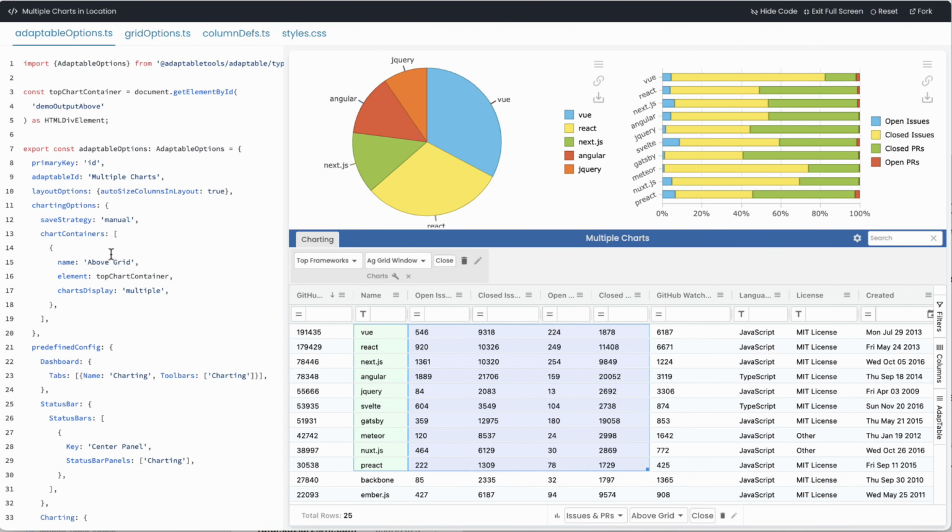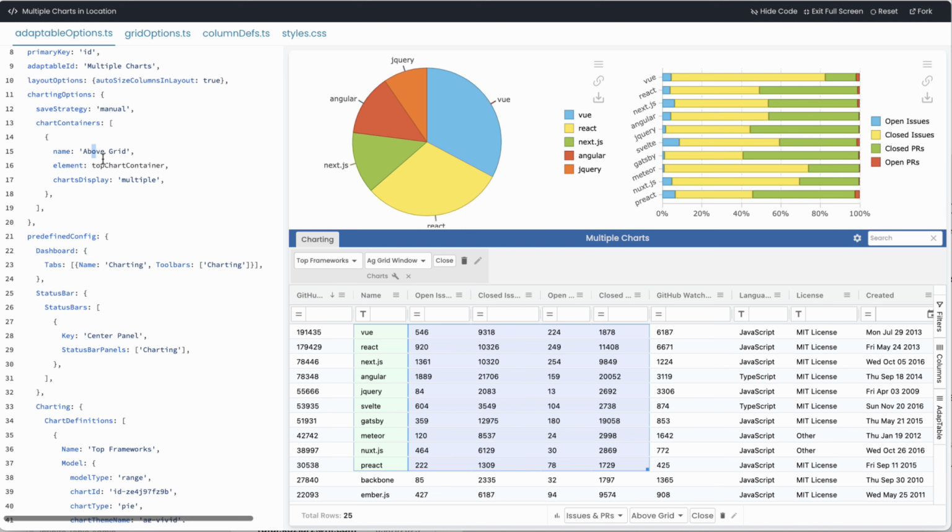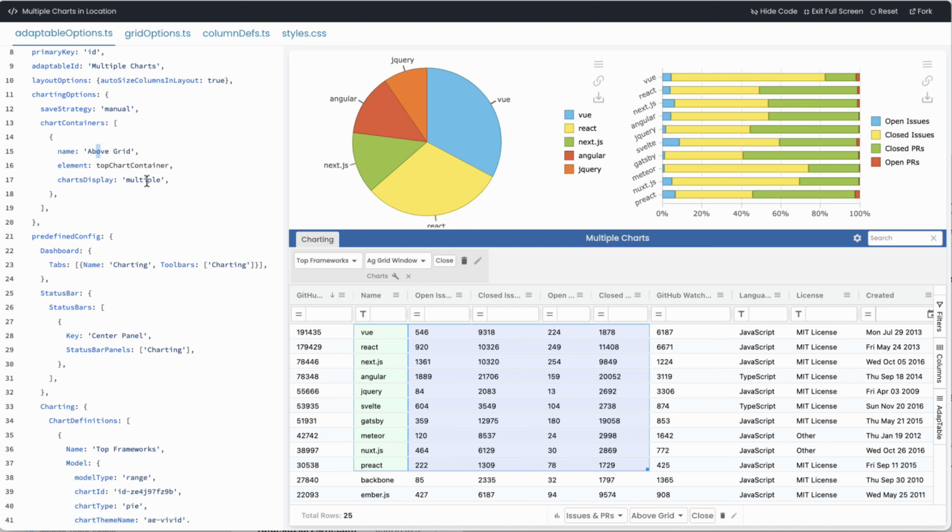If we take a very quick look at the code, there's two things to notice. The first is in charting options, where we provide the containers. You can say for each container what the chart display is. The default is single, but if you set that to multiple, then charts will append rather than replace.